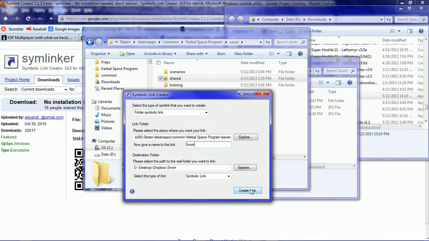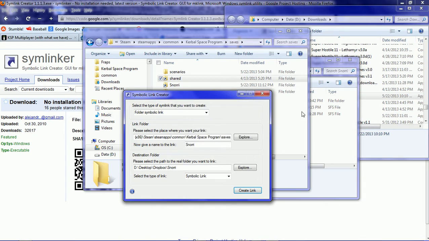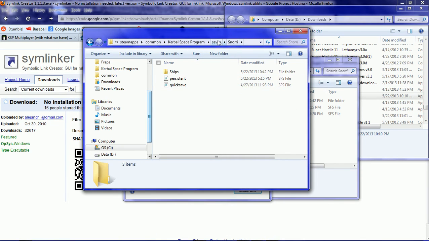So it'll create an error noise, but it still worked. And as you see, it just popped up Snorri, and it is its own. It does create its own folder, copying everything that's in that folder. The difference between that and just copying the folder is that it does it constantly. So every time you update this folder, it'll update the Dropbox folder. Every time you update the Dropbox folder, it'll update this folder.